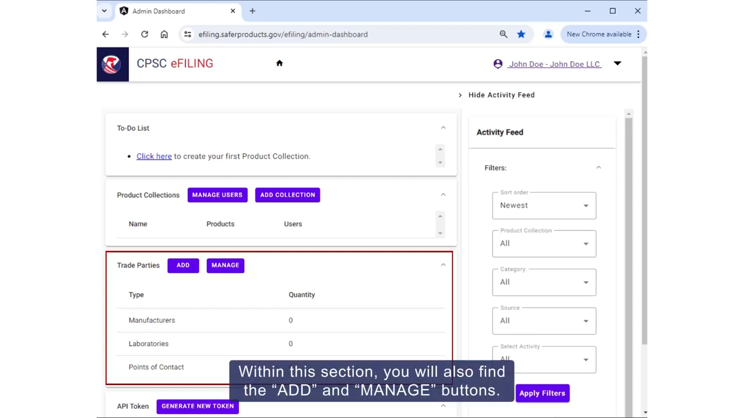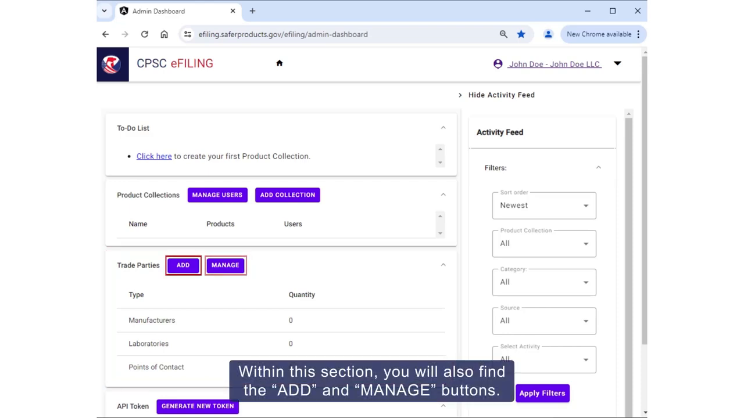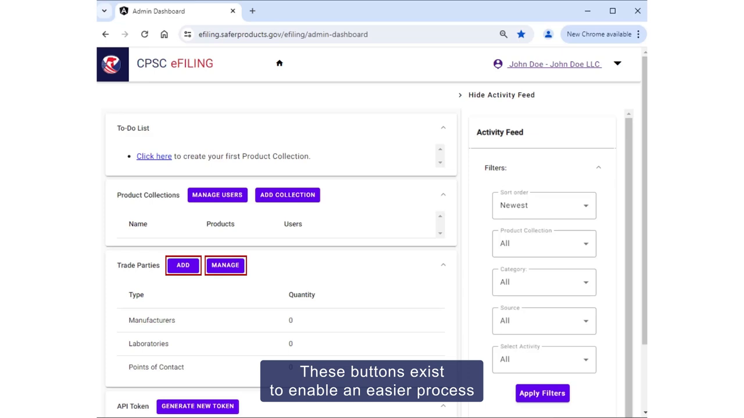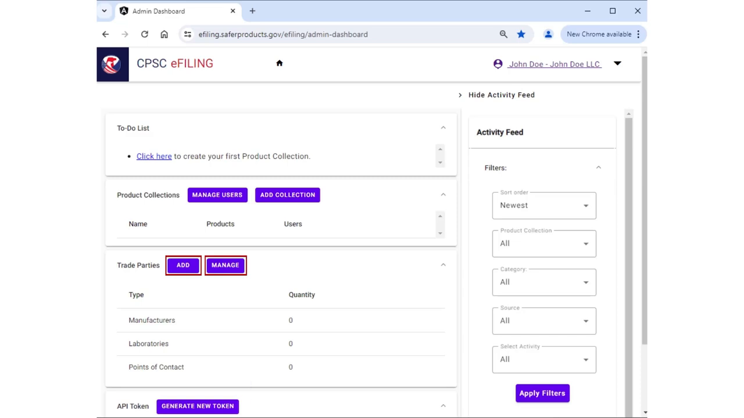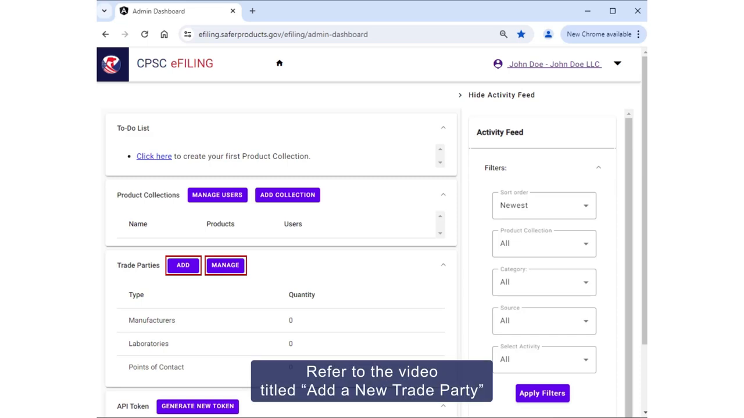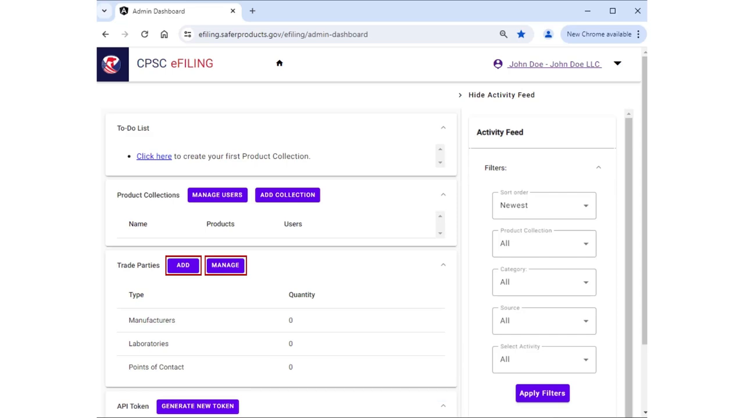Within this section, you'll also find the Add and Manage buttons. These buttons exist to enable an easier process for users to add and manage trade parties. Refer to the video titled Add a New Trade Party to learn more about adding and managing trade parties.